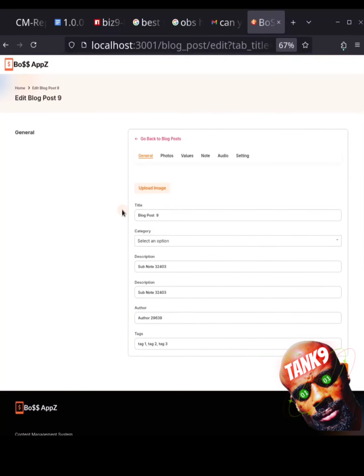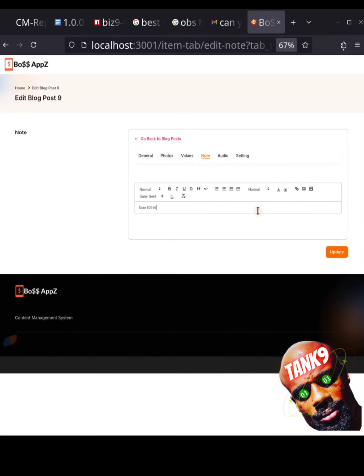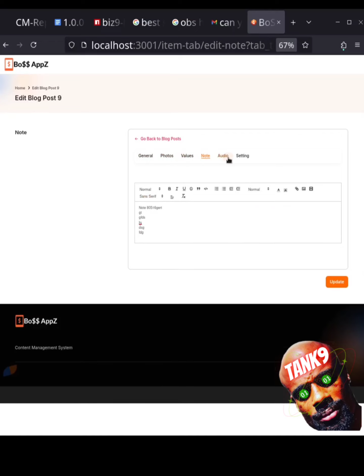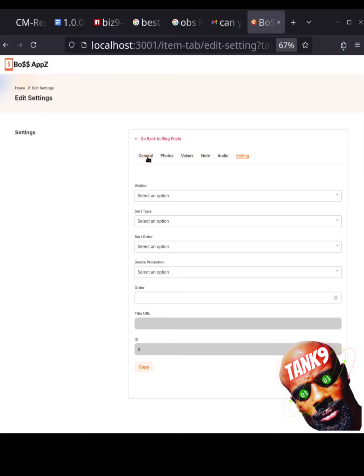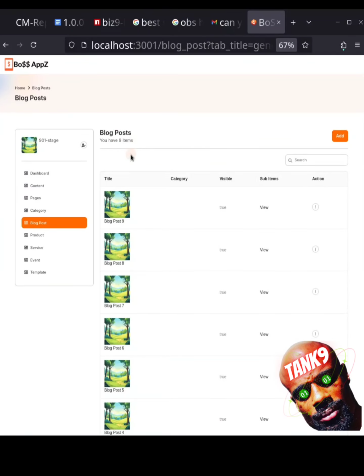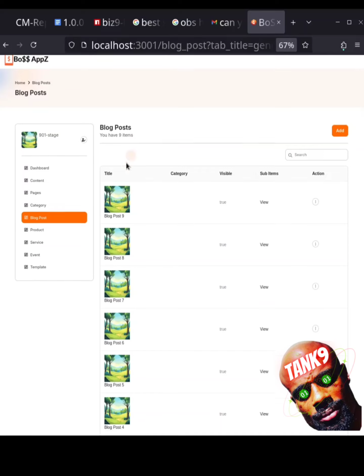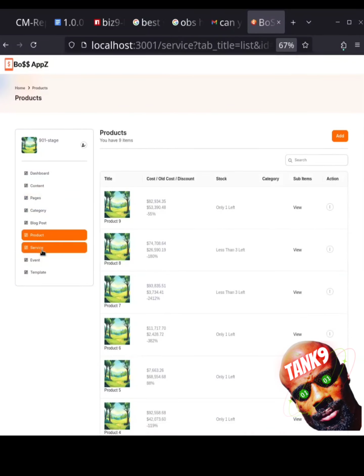Click on the blog post you want to edit. This is blog post number 9. Add your photos, your values, your content, whatever you need to add. It's very easy and simple to do. If you want to add an MP3 to your site or to your mobile app, you do it all here through the CMS system. This is all custom-built systems from the BiZ9 Framework team that we've been working on for many years now, and it's great. This particular version is at a great point. Your products and your services, this is all in your CMS system.